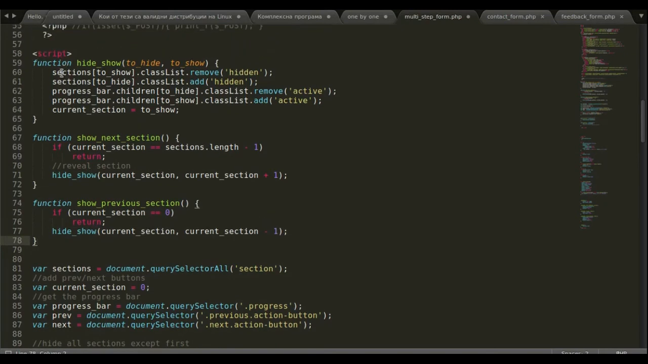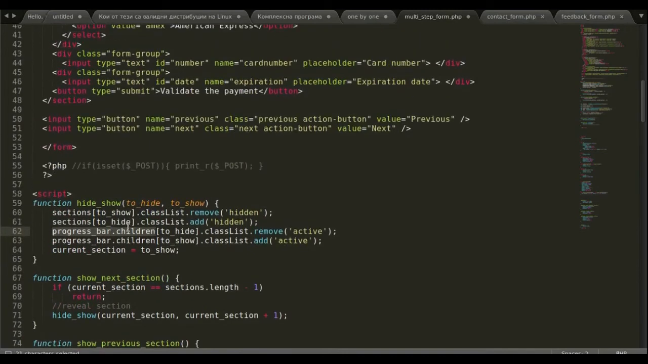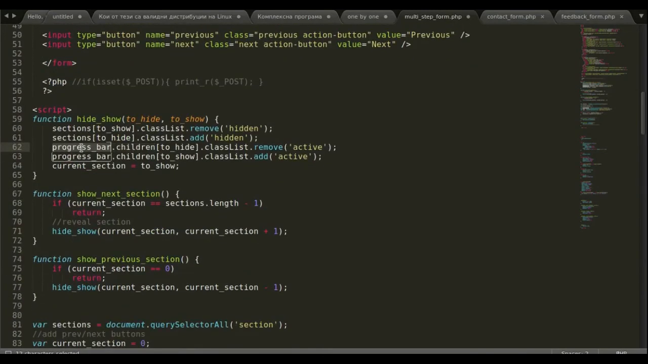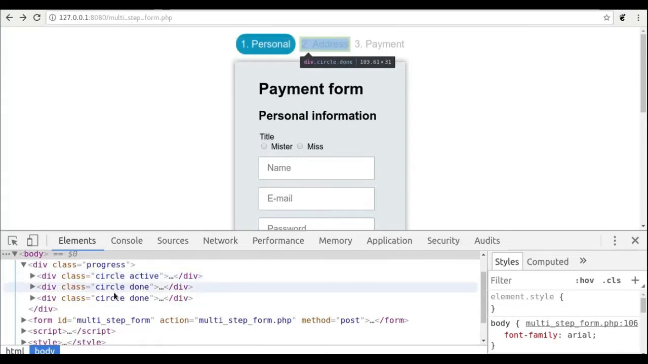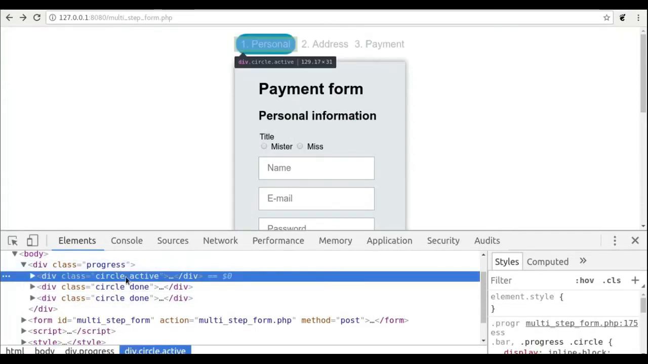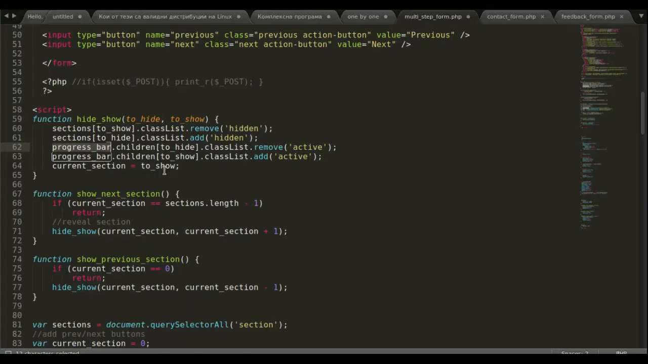The most interesting function is called hide show. It accepts two arguments. The first argument is what to hide, and the second, what to show. In this function, we basically manipulate parts of the sections array and parts of the children array of the progress bar. The sections array contains inside all those three sections, and the progress bar children are actually those three elements. So we have progress bar children 0, 1, and 2.